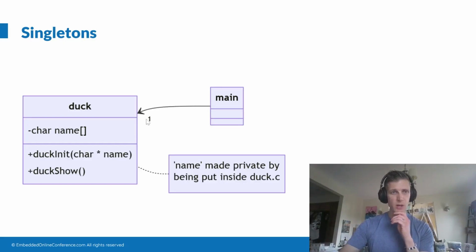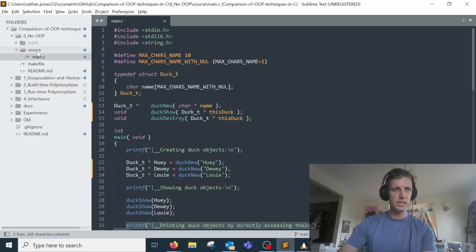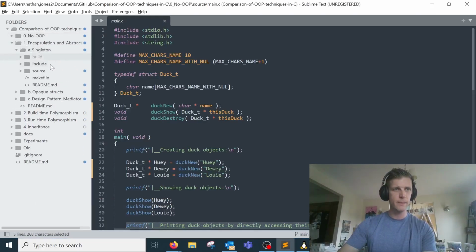You'll notice that my main function here has the number 1 to indicate that there's only ever one of these things. And you'll notice I've got a little minus sign in front of the member variable name. That's to indicate that it's now private. So the fact that this is stored as an array of characters is hidden from the programmer. And here's what this looks like in C.